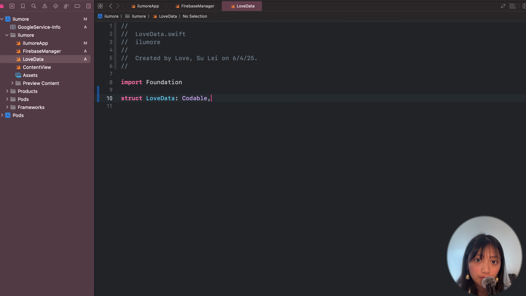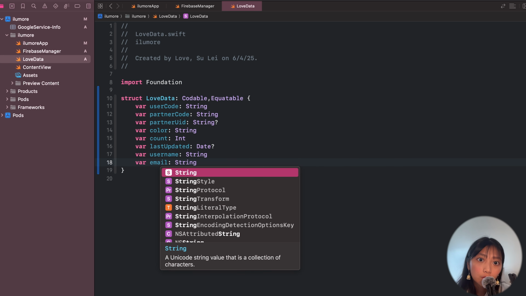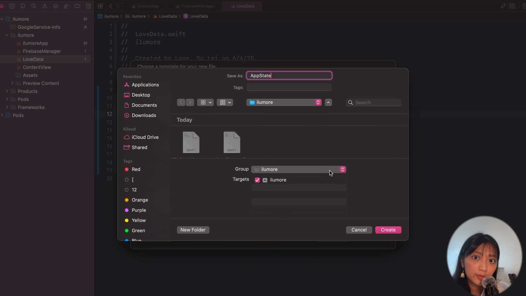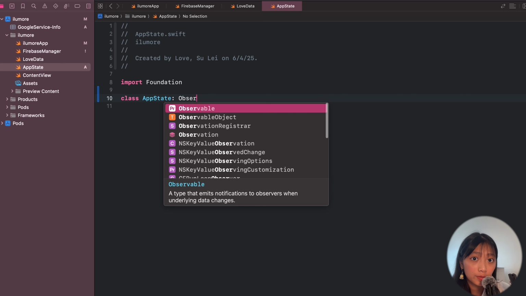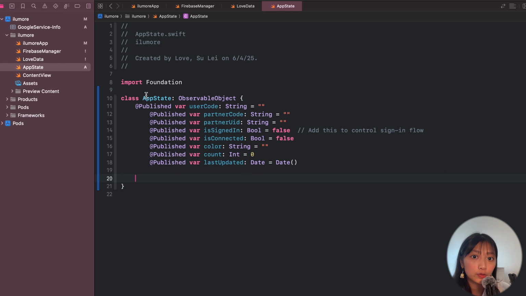Great. We also want to have our basic data profile. So these are the fields that we want to have in our users collection's documents. We want to store the user code, their partner code, and also the partner's UID, the color, the count, last updated, username, and also email. We'll also be using an update so we don't have to ping our database over and over again. And we can also use this to keep track of whether the user is signed in or not.